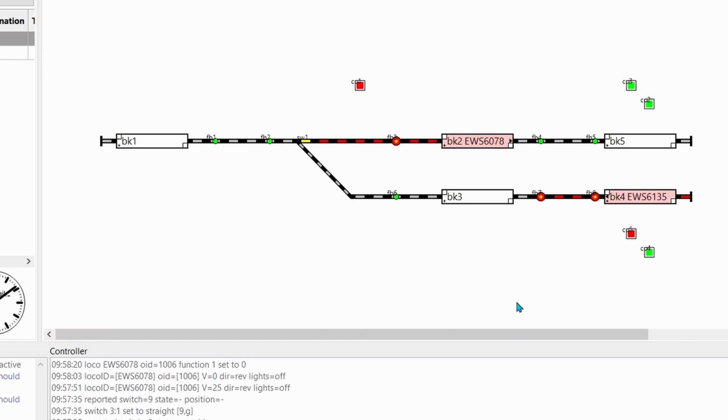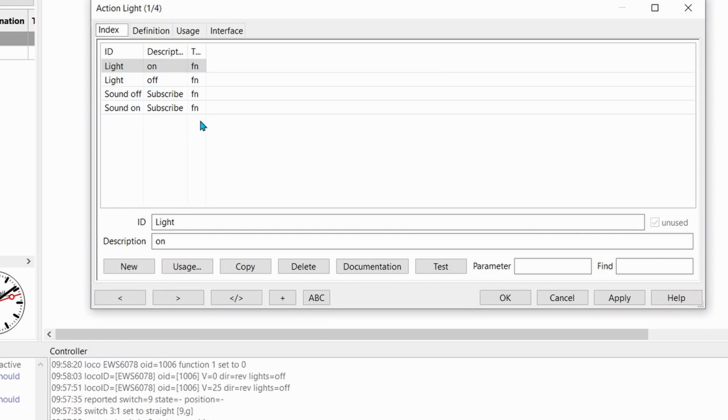Now we're going to put on the horn. So when it exits the siding, the horn should sound. So Alt F3, and we're going to give a new definition. This time we'll call it horn. And in the description, we'll call it toot. Apply.